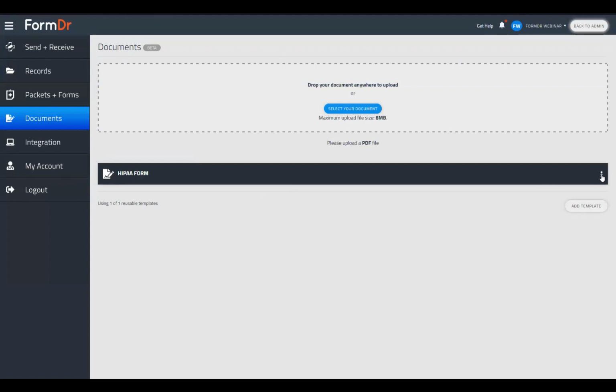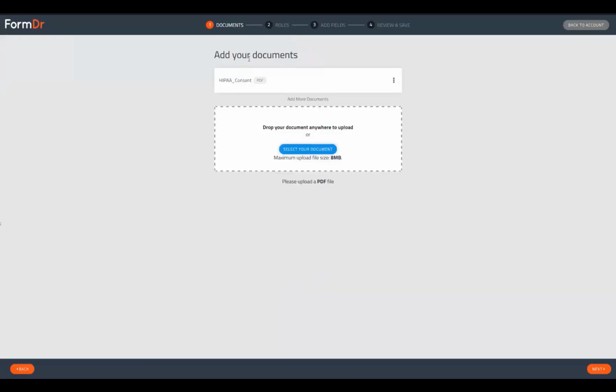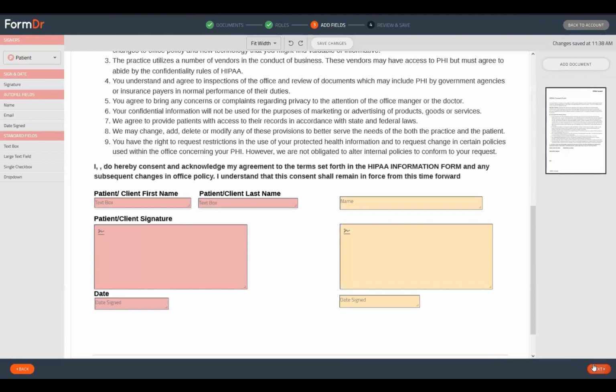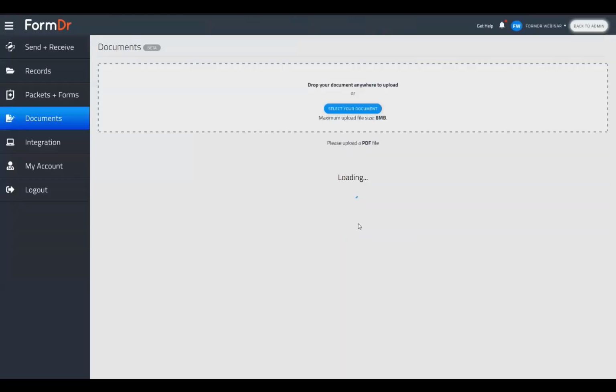If you need to edit this for any reason, you'll just need to come to the Documents page, click the three dots, and click Edit. It will take you right into the document builder, and it will start you at step 1. If you don't need to change anything, you can just click through or go back to My Account.